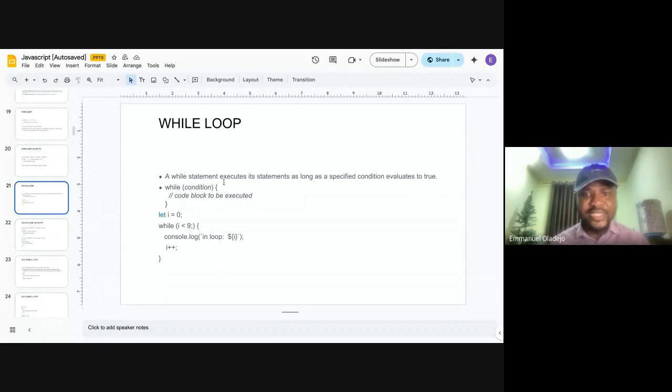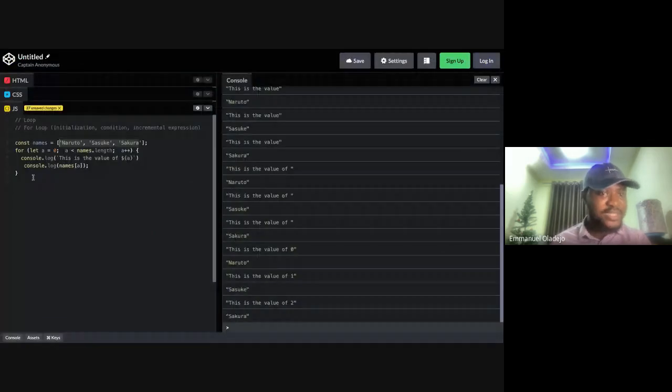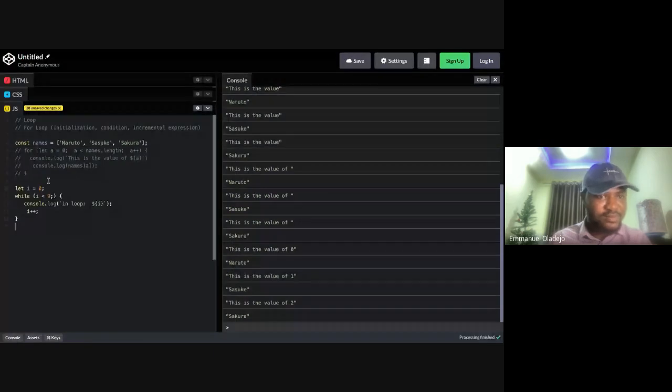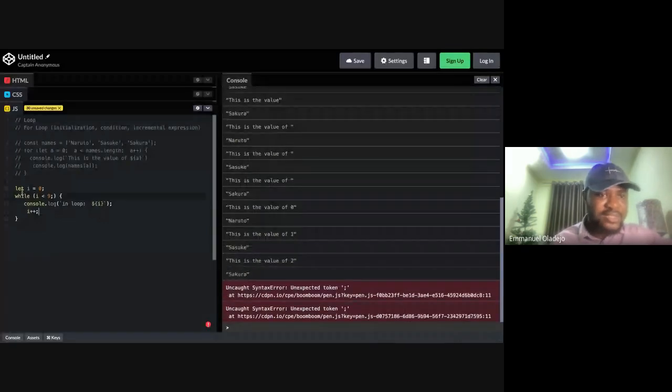A while statement executes a statement as long as the specified condition evaluates to true. So let me pick this one. In most cases, personally, it's the for loop that I make use of. So let's see what we have here. This is the while loop. Basically, it's just the same.